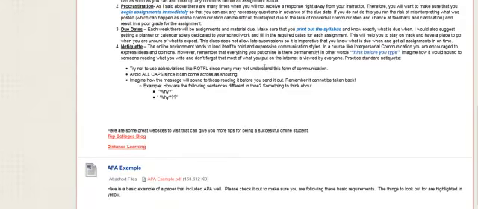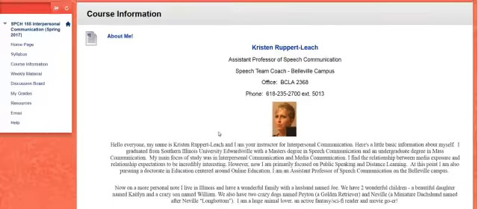I also require that you cite material. If you remember, I mentioned that you cite material in your initial posts. That is done in APA format, and I've provided an APA example and a basic overview, but you can Google that as well. It's pretty straightforward. So that's the course information tab.